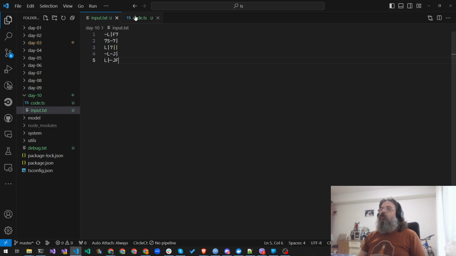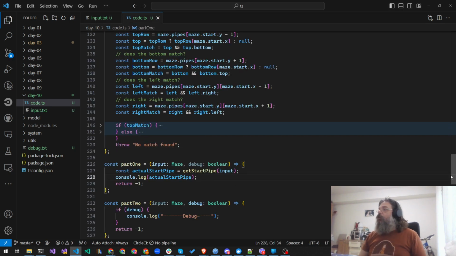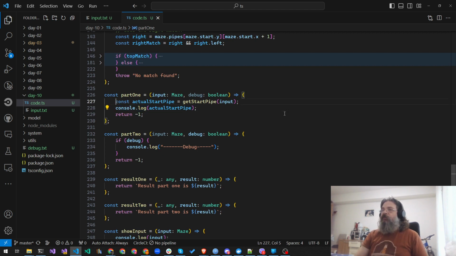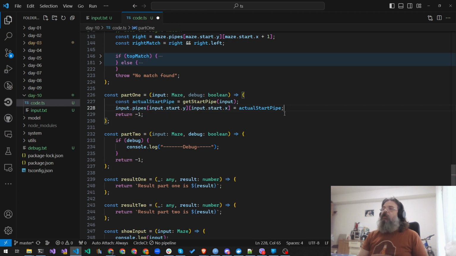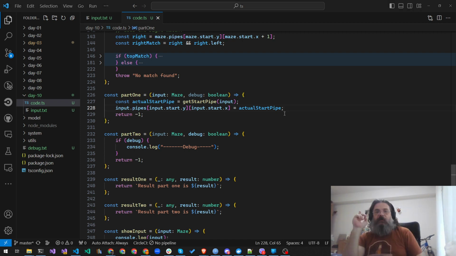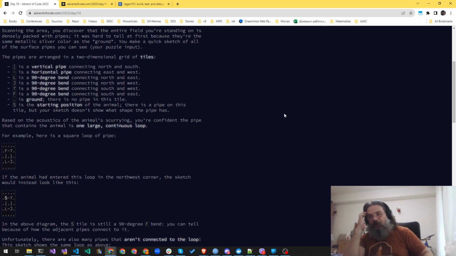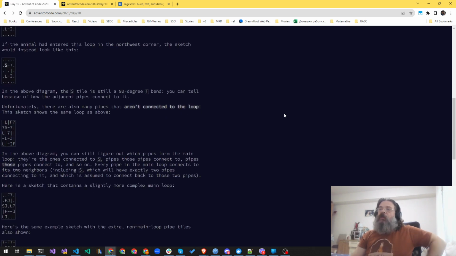So what we need to do now is to actually replace that pipe inside our input. So we're going to say input dot pipes of that is the actual start pipe. And now we need to make our loop. One thing that is not obvious and definitely not stated in the problem is that we don't actually need to find the position. What we actually need to do is get the loop length.